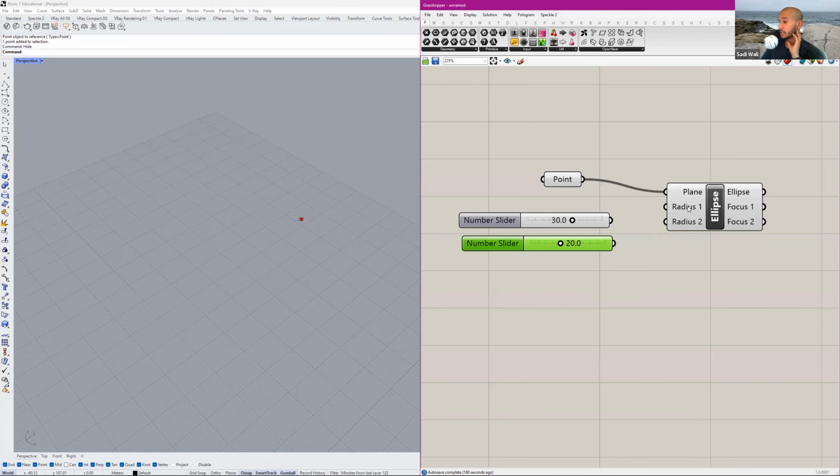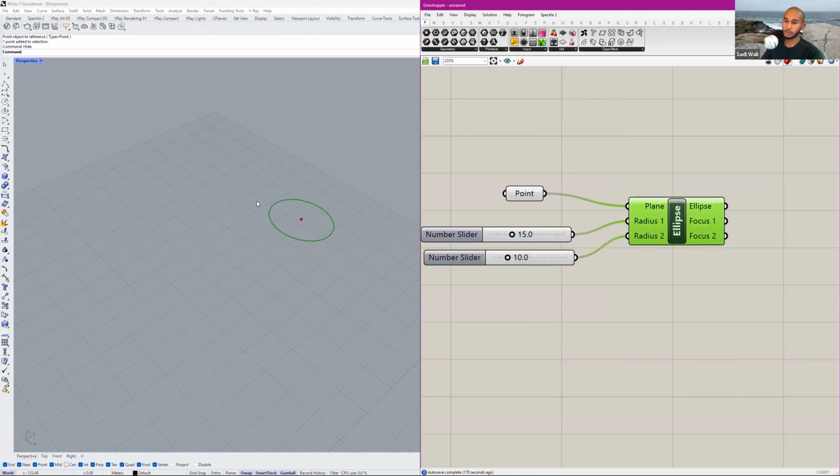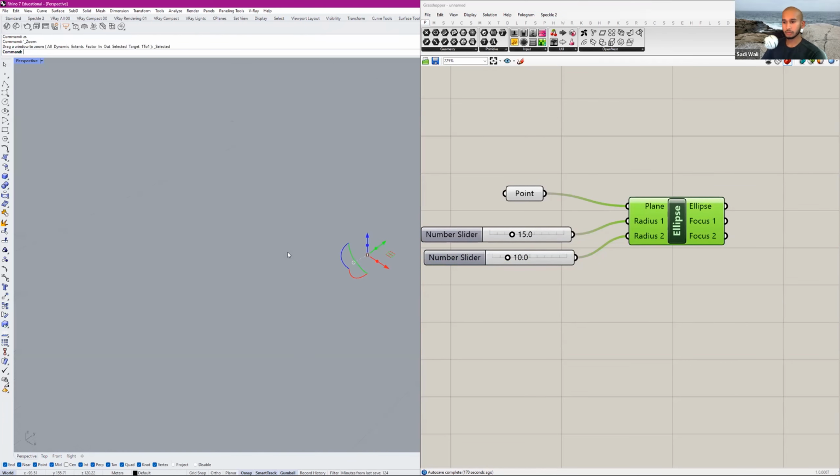But this is actually asking for the radius, and we have the diameters. So we'll just divide everything by 2 and pass those into the input of the ellipse. So that creates the ellipse that we're looking for. I'm just going to zoom in there and move this so it's easier to see. Cool, so we have our ellipse.